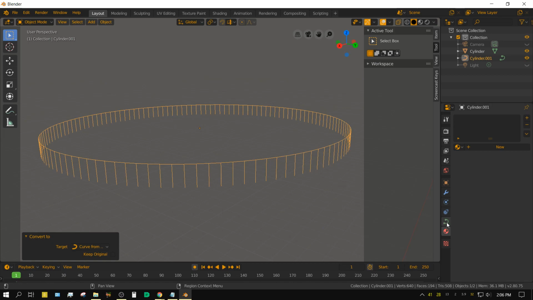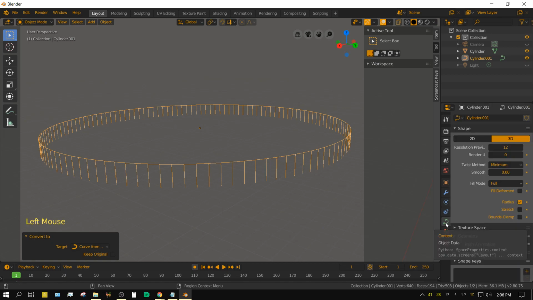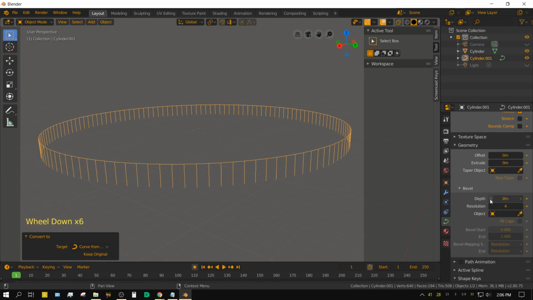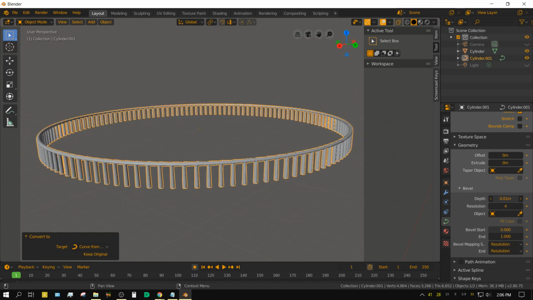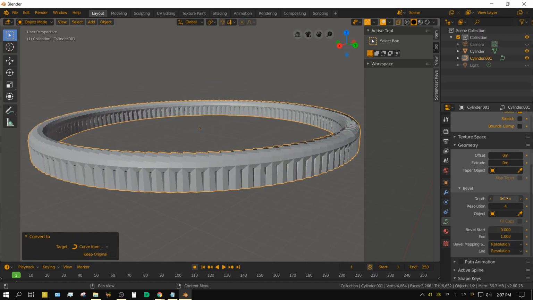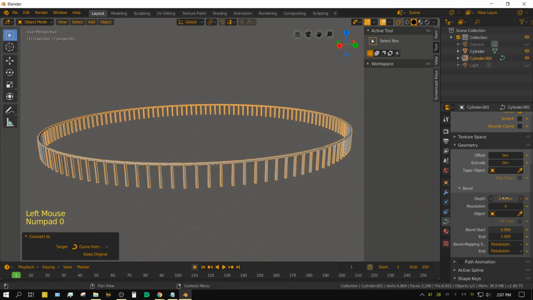Now we have this curve option over here. Click on the curve panel, and then down here in the geometry subpanel, we have something called bevel depth. Now if we adjust this, we can see how it adds geometry to it. Now we want to set this to 0.005, enter. And then turn the resolution down to 1, because we don't need a whole lot of detail, and this is going to be kind of small, and we're going for low poly and simple anyway.